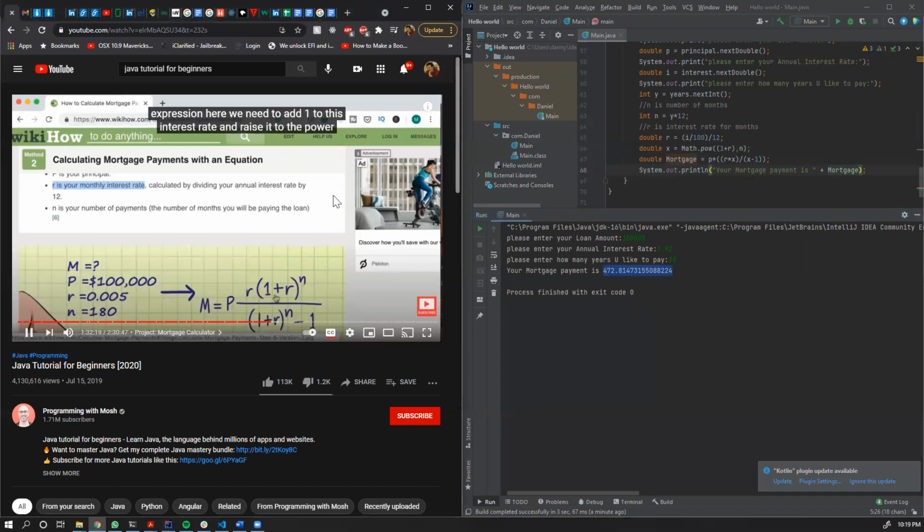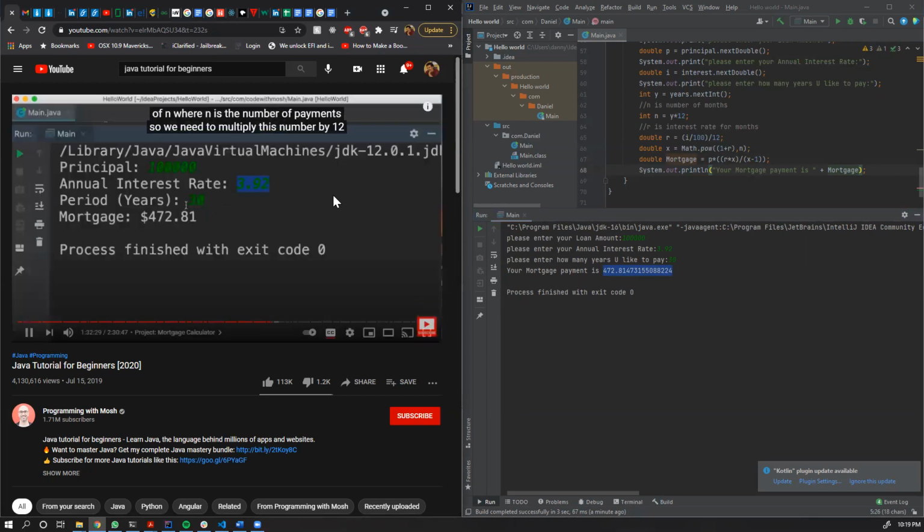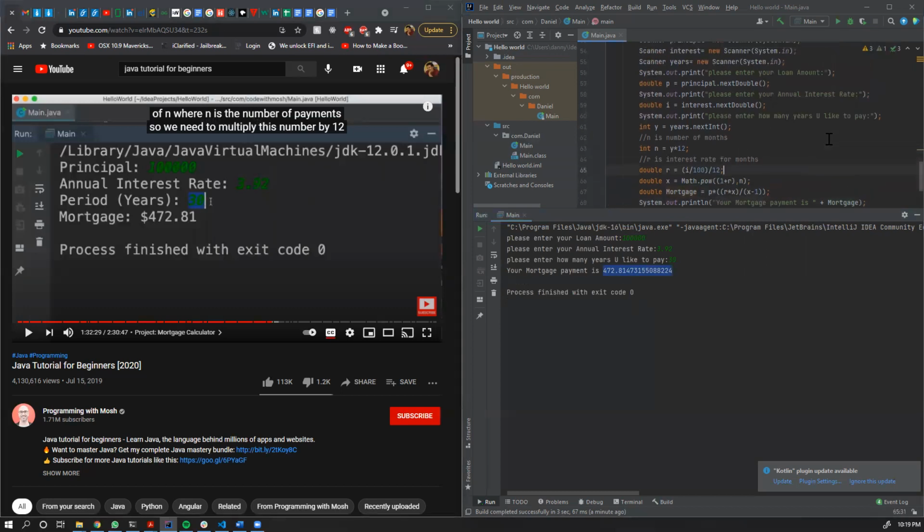Apply this by this expression. Here we need to add 1 to this interest rate and to multiply this. Yeah, 47,281.